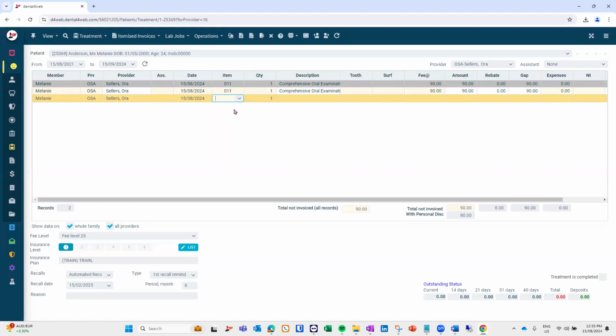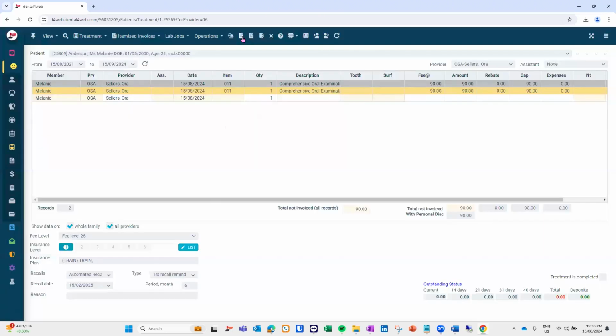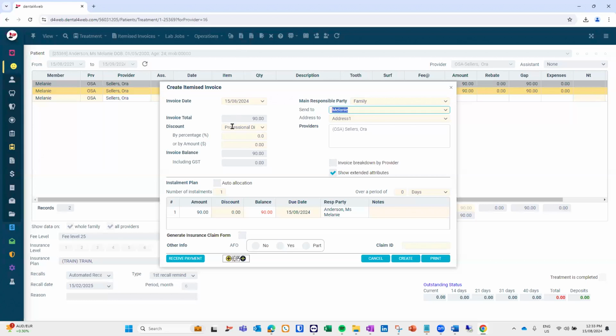So there may be a situation where the patient has come and seen you, but they're not able to pay today. So you will then need to create a record in the patient's treatment that they owe you money. By doing this, again, we come up to our new invoice. We're not going to receive payment or put anything through the health fund. All I'm going to do is click Create.